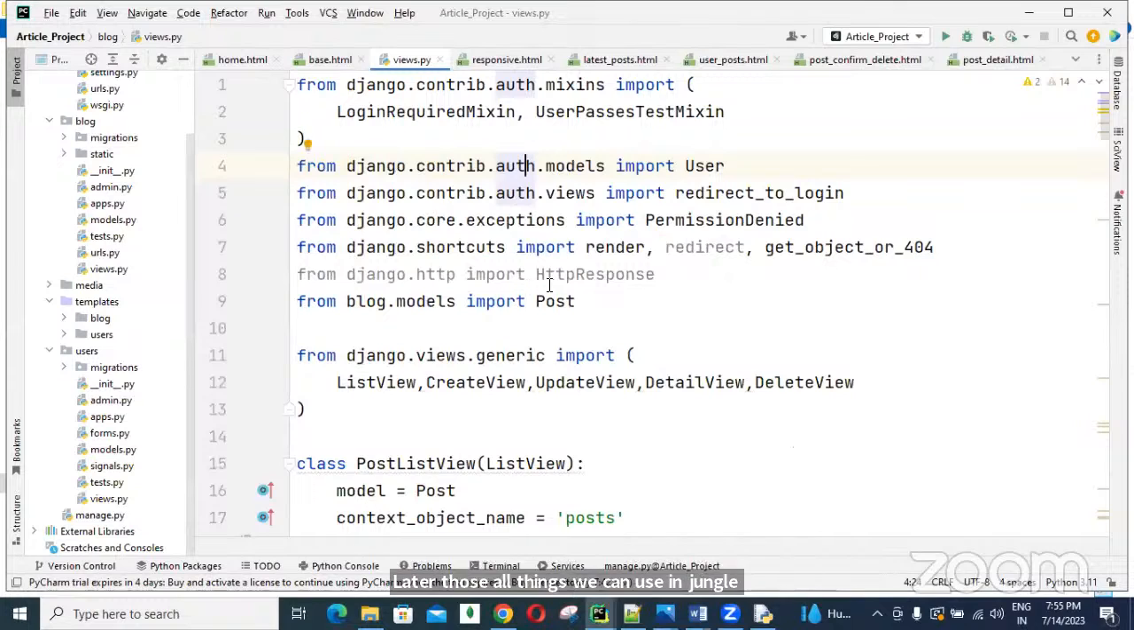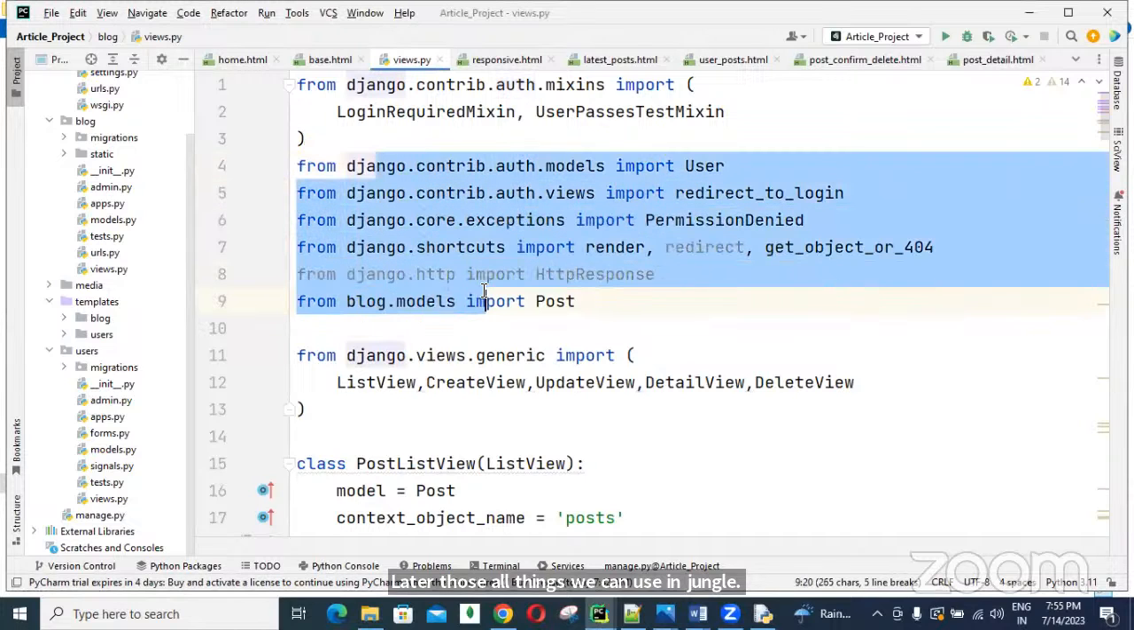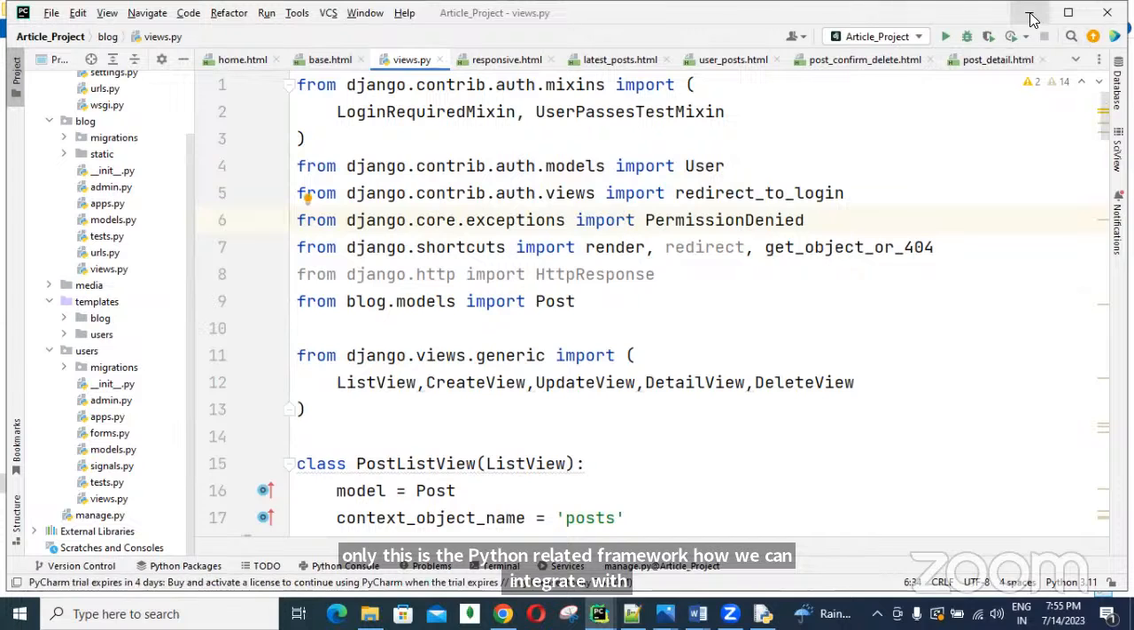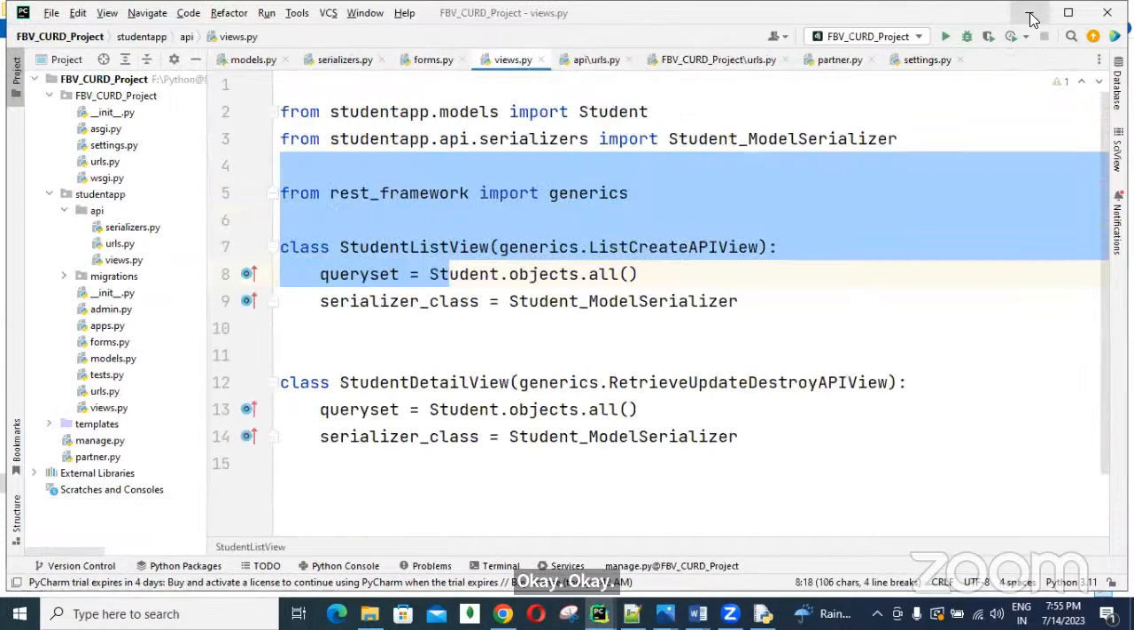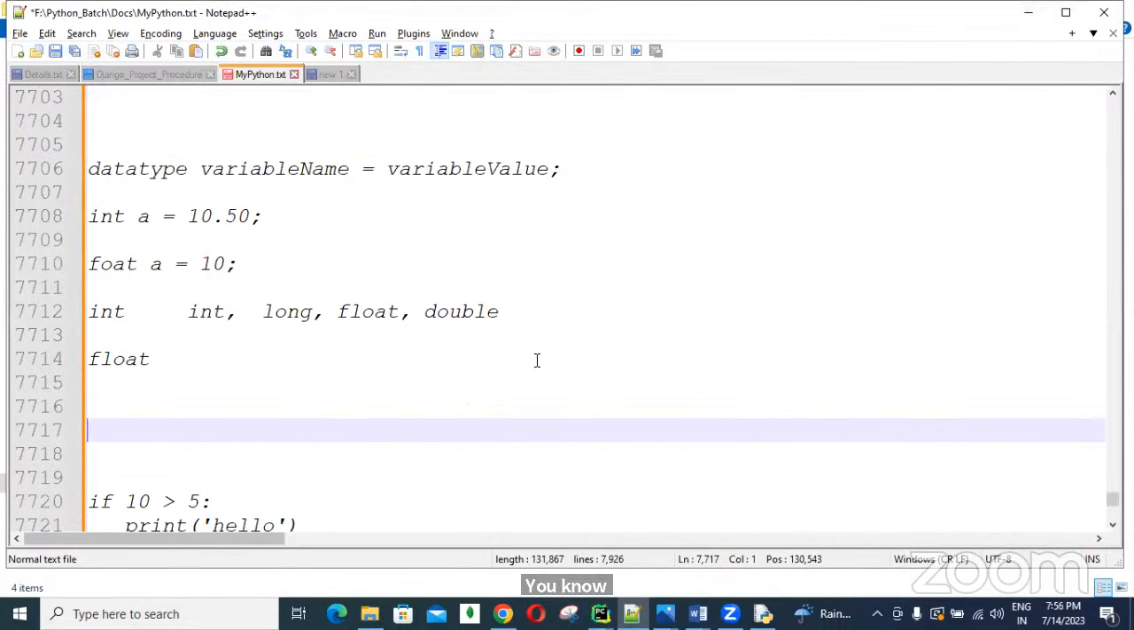Is Django useful in other languages also, sir, or only in Python? In Python only. This is a Python-related framework. How can we integrate it with other languages? And is REST API useful only in Python, sir, or can we also use it in other languages? REST APIs we can use for both Python and Django.